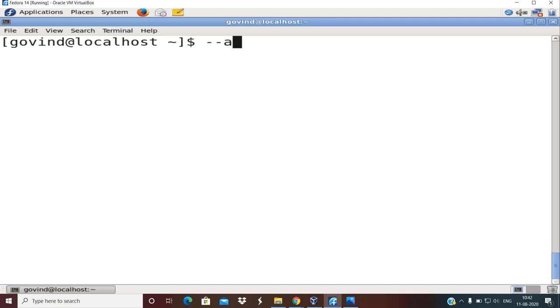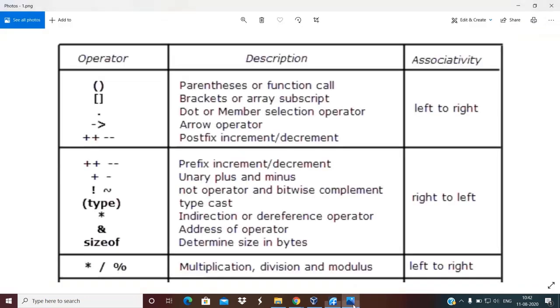So based on the relative position of the increment or decrement operator with respect to the variable, it is referred to as either a prefix increment or decrement, or a postfix increment or decrement. Okay, right. I'm not going to elaborate more on this because it requires separate sessions to deal with it in detail.